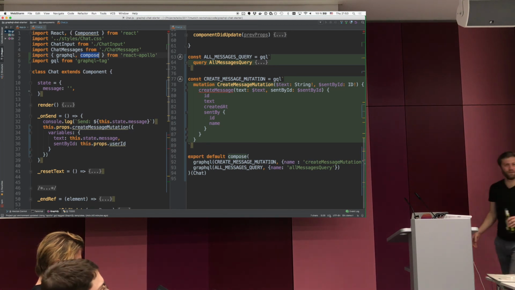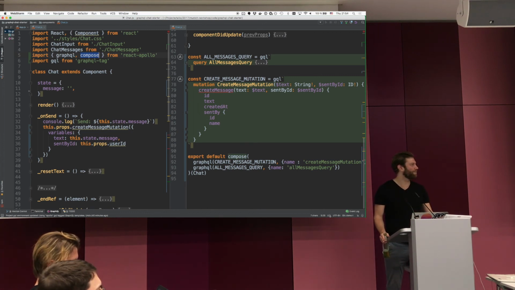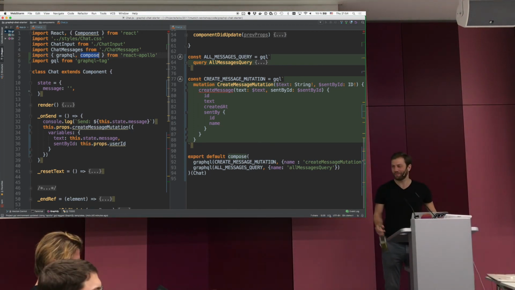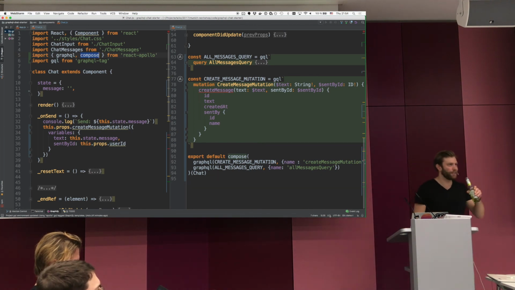All right, who managed to implement the create message mutation and it works when you're hitting the send button? Who did not manage to do it? Who is lost with that mutation? Maybe I'll come to you in the next section, but let's move on with the subscription part.